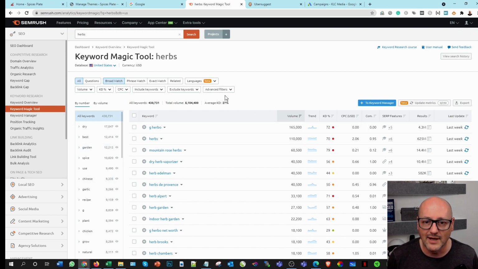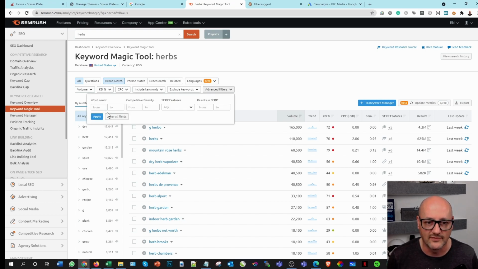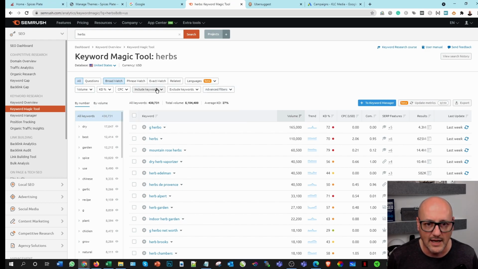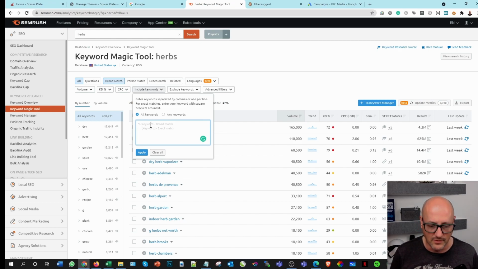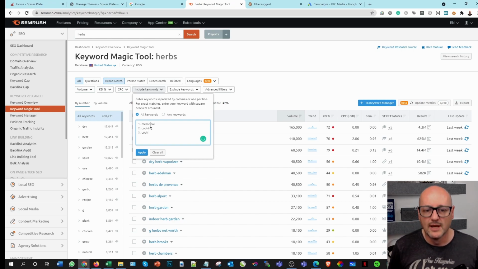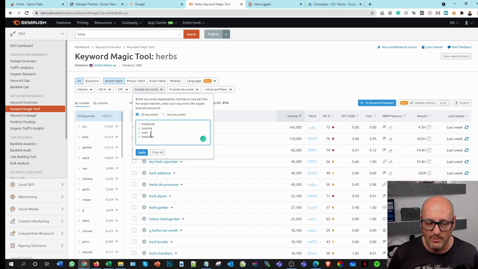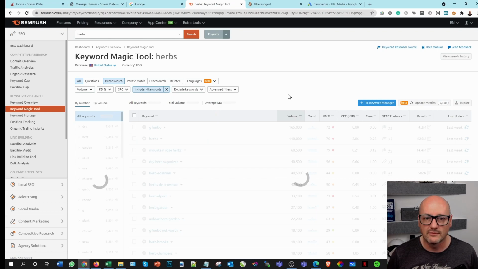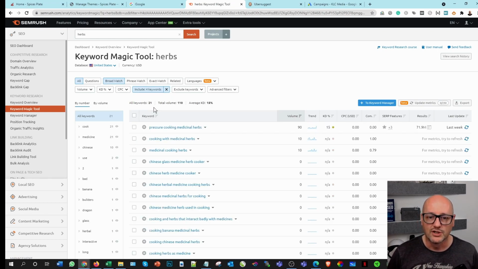So in order to do that, I'm going to narrow the filter down by using the advanced filter here. And I am going to include keywords that include medicinal and include cooking. And I might put cook as well, just as a shorter permutation, because that might be easier. And I'll also put medicine in as well. So I've got my 4 permutations there. And if we press apply, that will narrow down that 430,000 to just simply 21 keywords. That's a massive drop down, but that's fine.